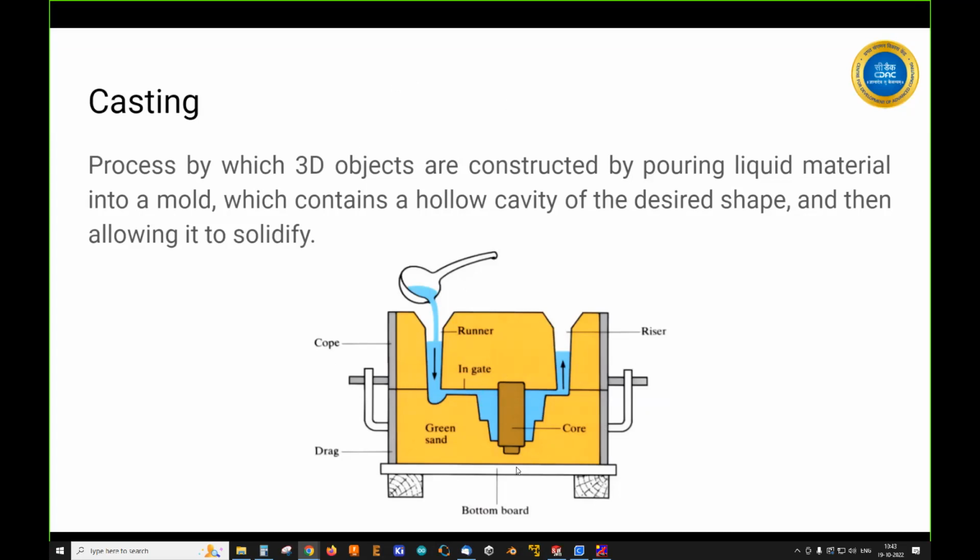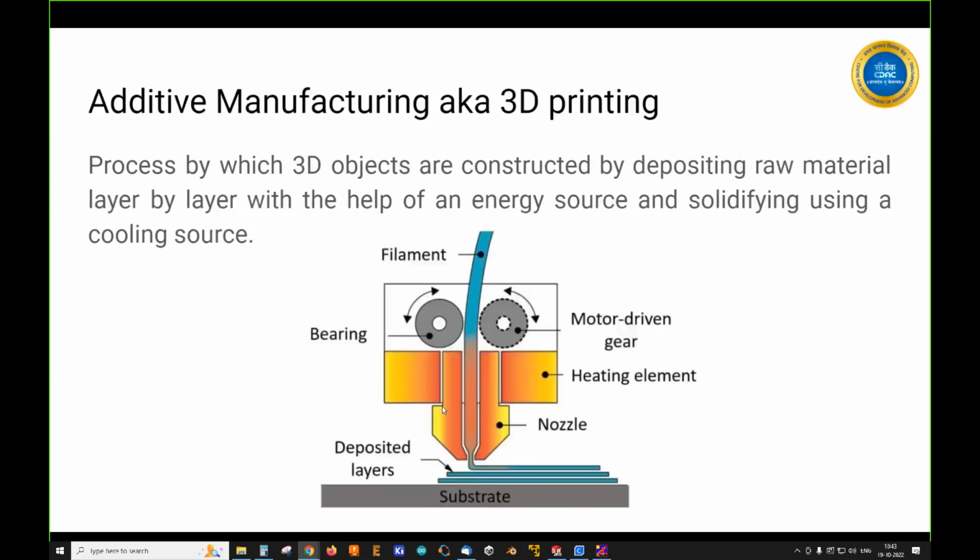Okay, so next we are going to additive manufacturing, also known as 3D printing. 3D printing is a process by which 3D objects are created by depositing raw material layer by layer with the help of an energy source and solidifying with the help of a cooling source. Here you can see there will not usually be any block of raw material. So we will start off with zero. Actually, this will be the build platform, or substrate in case of other technologies. There are around 7 technologies that I'll explain later.